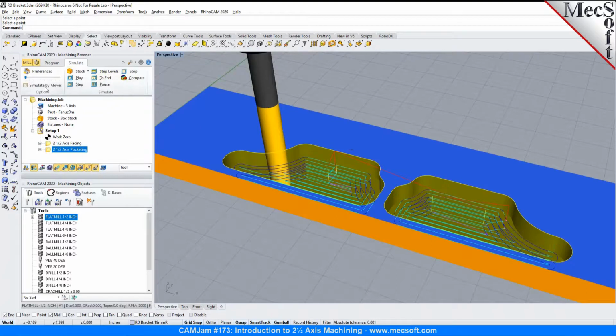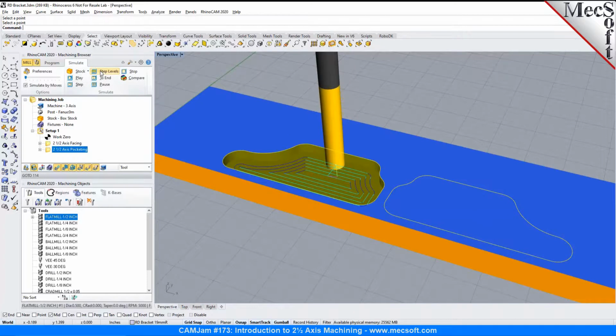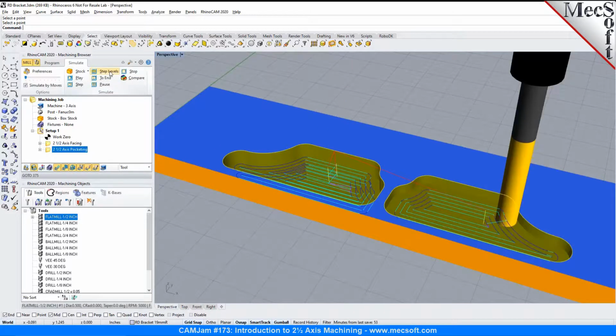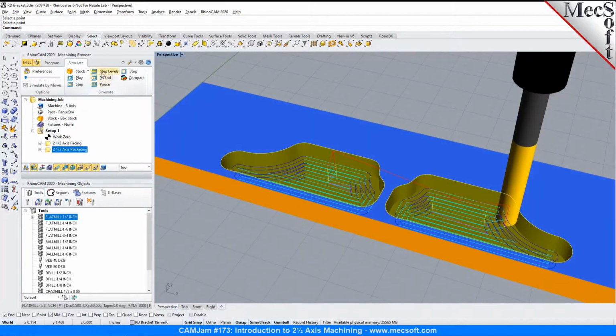Now, you also have an option where you can step the simulation in levels. If you select Simulate by Moves and click on Step in Levels, you can see it automatically simulates to end for each of the cut levels. Step levels again, it goes to the final depth. Step levels for the next pocket, and it goes to the final. So you can use step levels when using Simulate by Move, so it can step each level of the simulation.